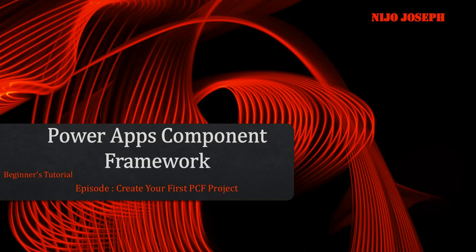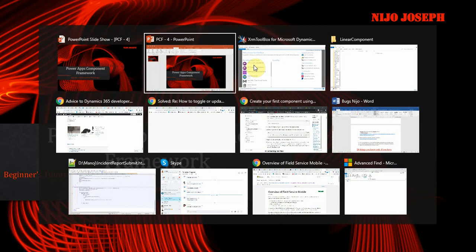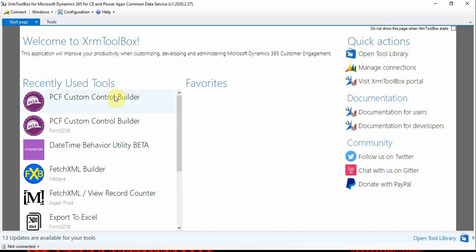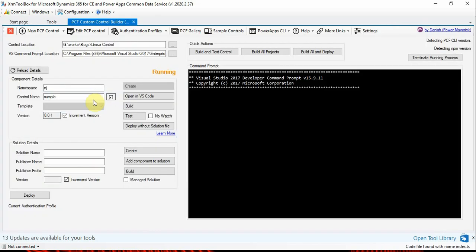Okay, now let's start. Let's open PCF Custom Control Builder. We have seen all these steps in the previous video, so I'm not going to explain them again in detail. So let's create new from blank.